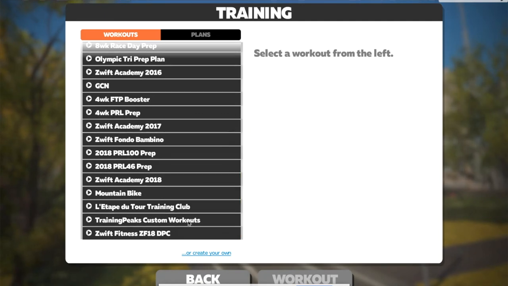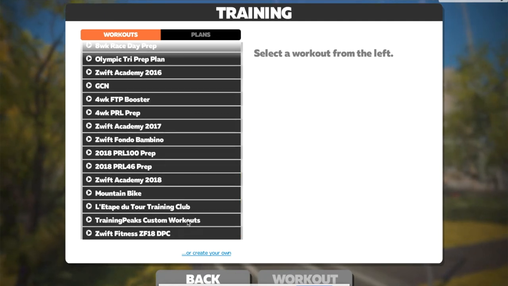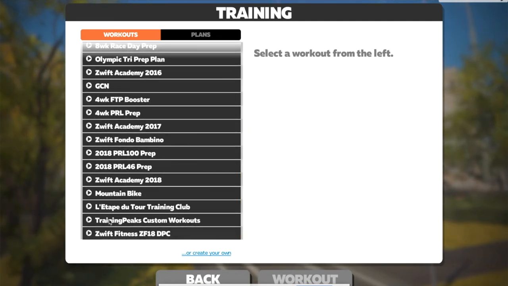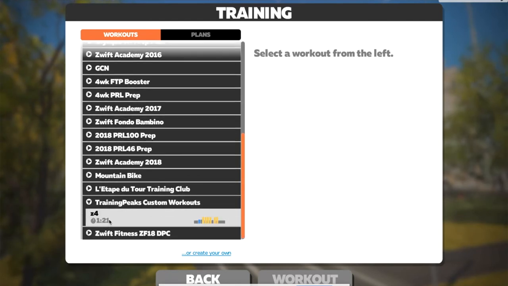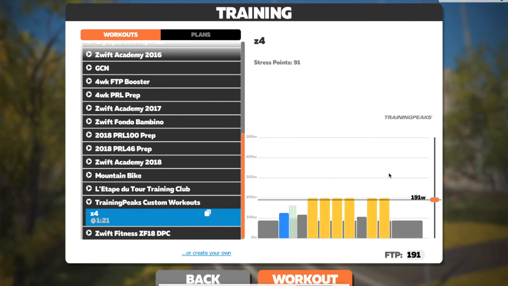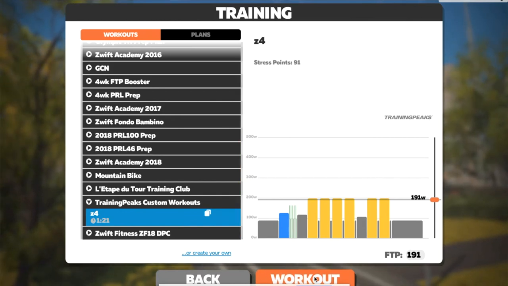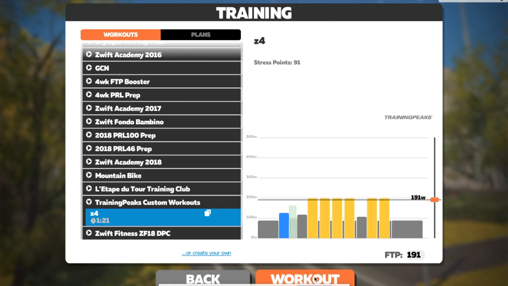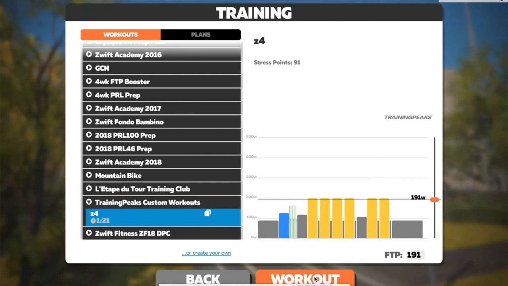And it only pulls in the workout that you have scheduled for today. So since I dropped that one workout on today, when I click on this, here's my Z4 workout. I can click on that. There's everything from before. I can click the workout button and start my workout. So now you have the power of TrainingPeaks, you have the power of Zwift, and you have thousands of new biking workouts to add into your library.